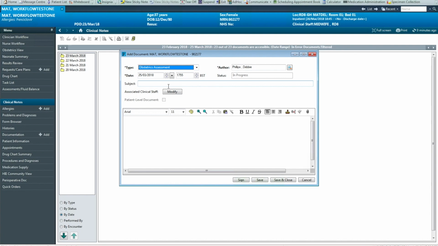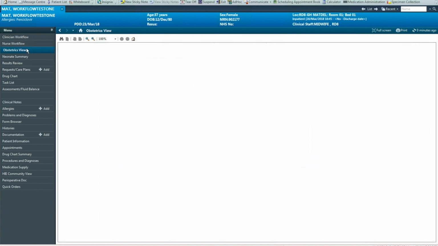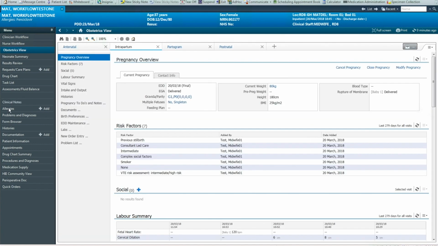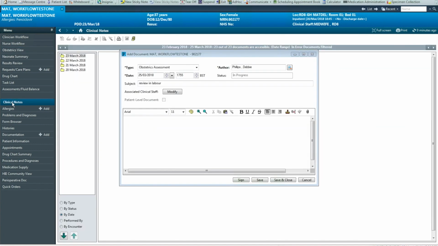perhaps choose obstetric assessment, give it a name, and then you're ready to type your note. One problem is you can't see at the same time all that information that was so nicely demonstrated in the obstetric view. You can toggle back to it. You can't easily see both at once.